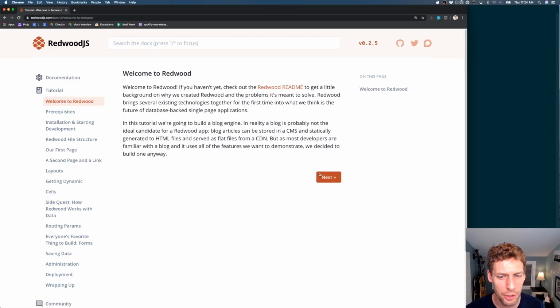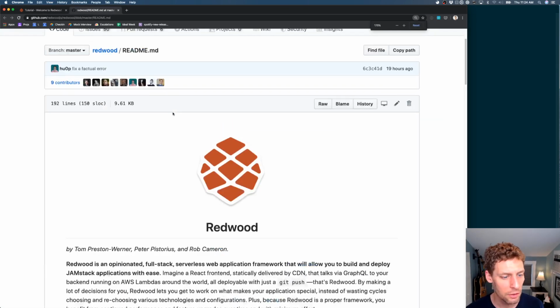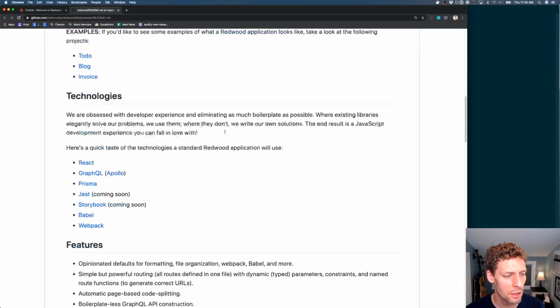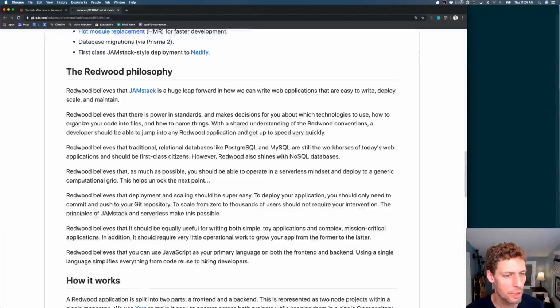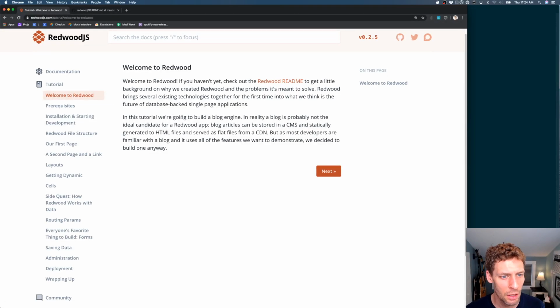Tutorial, Welcome to Redwood. I've already checked out, well, I haven't technically read the README. So the README in GitHub is here. Let me make things a little bit bigger to make it easier for you to read. Looks like it's largely reiterating what I've already read on the website. So yeah, we're good.